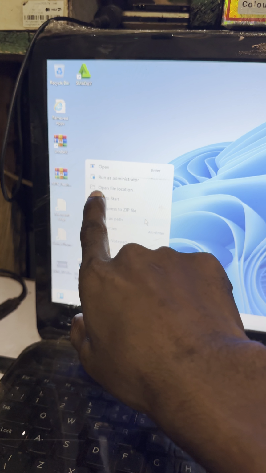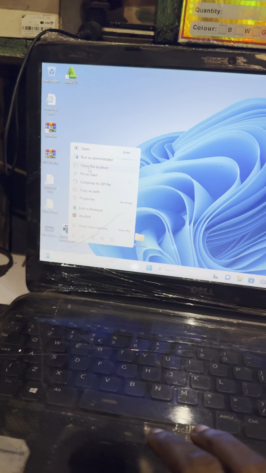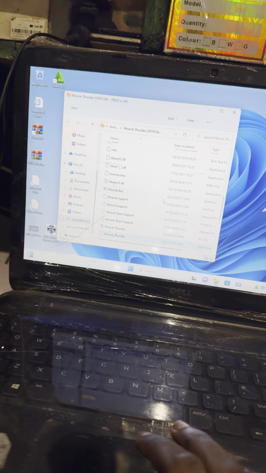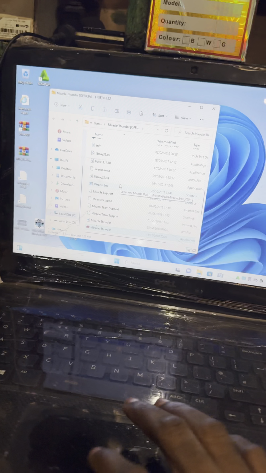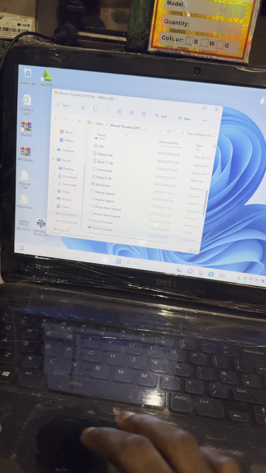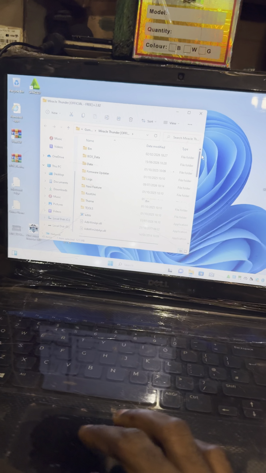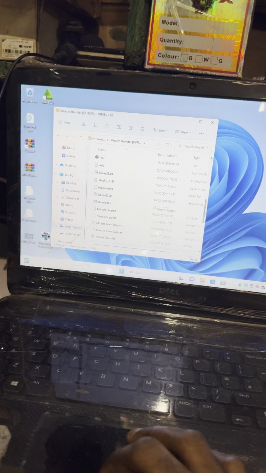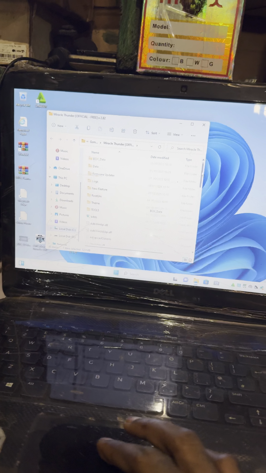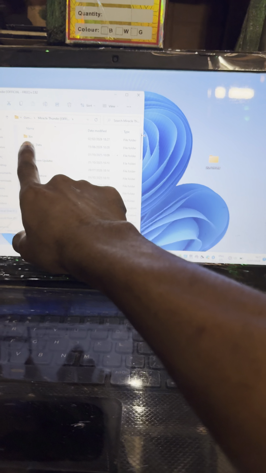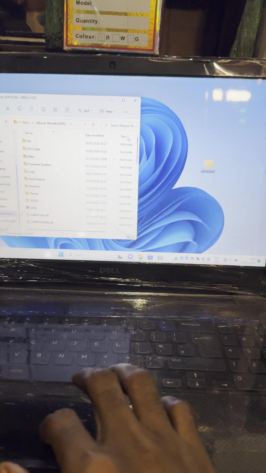I hope you are seeing it. Open file location. Then you open it this way. Then it will bring you to this interface. So what you do now is you scroll up this way. You know, it's down like this, so you scroll up this way. Then open this folder, data.